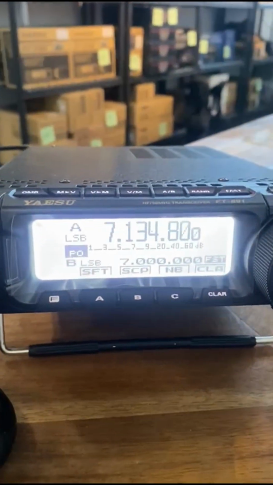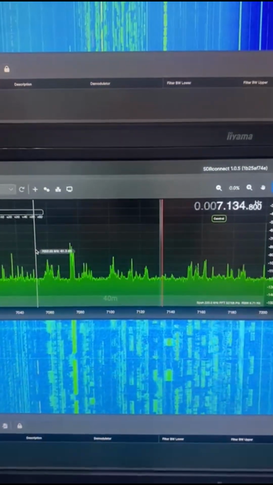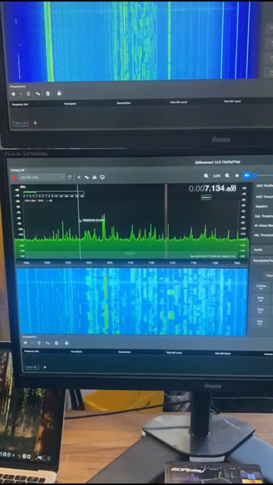on SDRconnect. So just a very quick video to show that Hamlib is working as well as OmniRig, so we'll work out the bugs and hope to get this released as soon as possible.